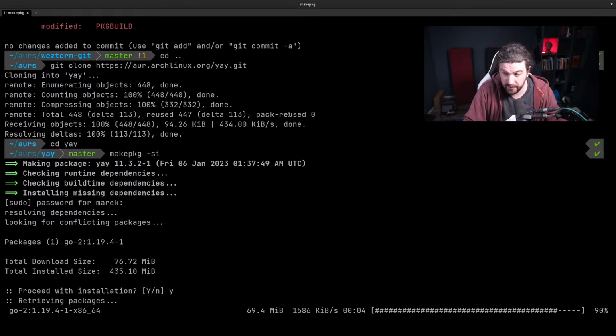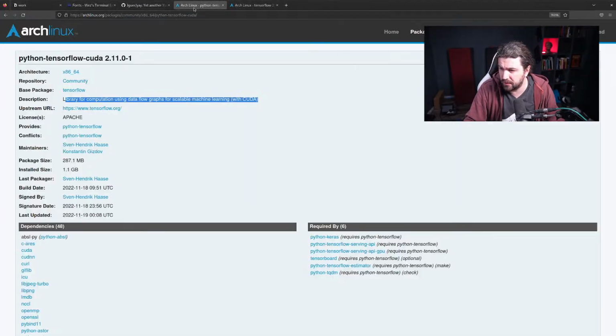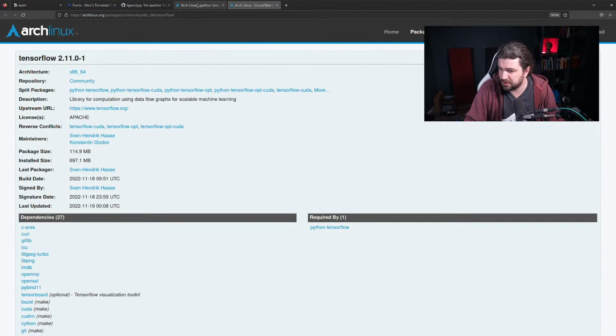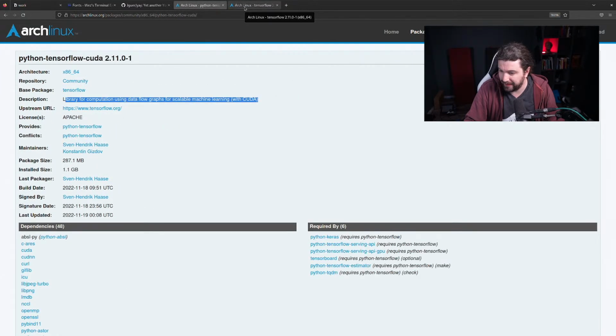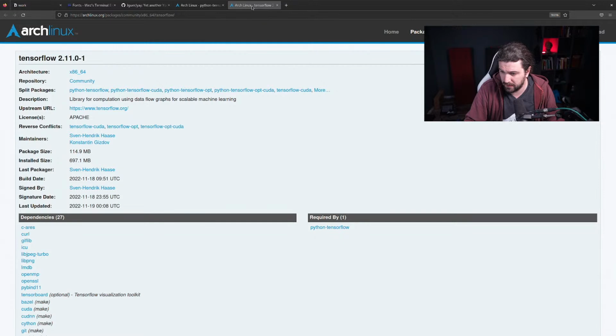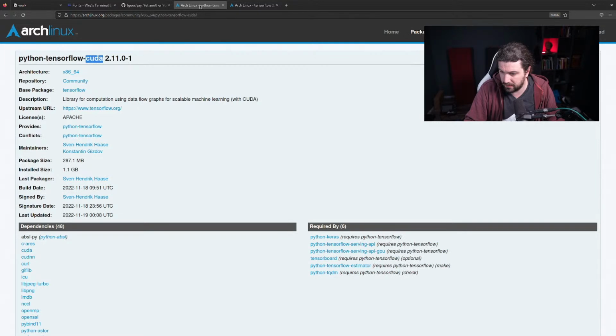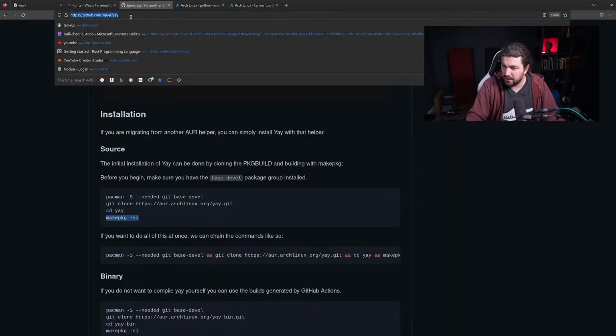That's super boring. Let's continue on with our Arch. I think we'll just do this one, like the straight TensorFlow. No, I think we'll do this one. I have a CUDA enabled GPU, so we should. I don't know why it says Python. That worries me. But we're probably just using Python anyways. It probably just comes with the Python one.